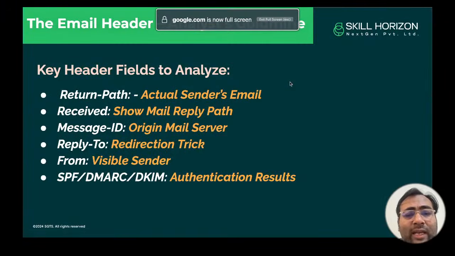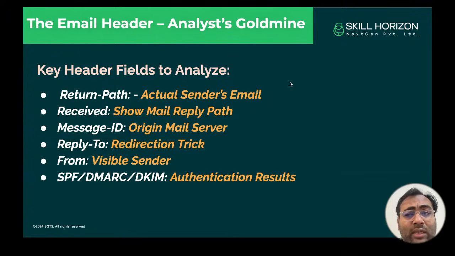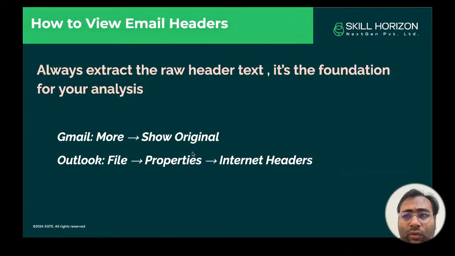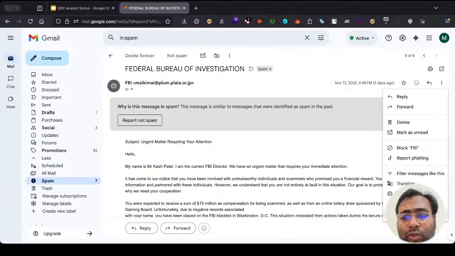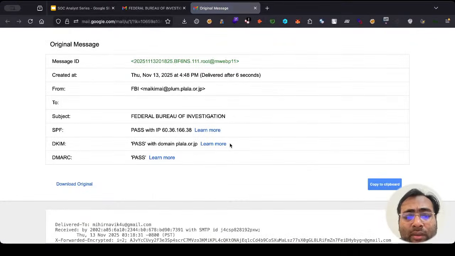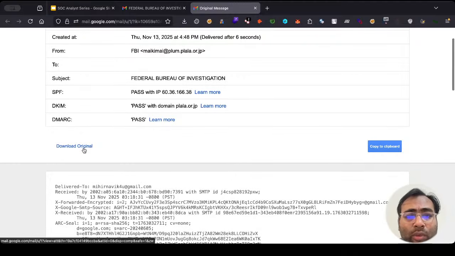Now how do you basically analyze it? If you are asking me, there are some tools available to check these email headers. With the use of these simple tools, you can easily analyze them. So let's talk about that also. First, how to view email headers? You can extract the header text, like I showed you in Gmail. Go to more, show original, and then your email header will be there. Now you can copy it and you can download the header text.